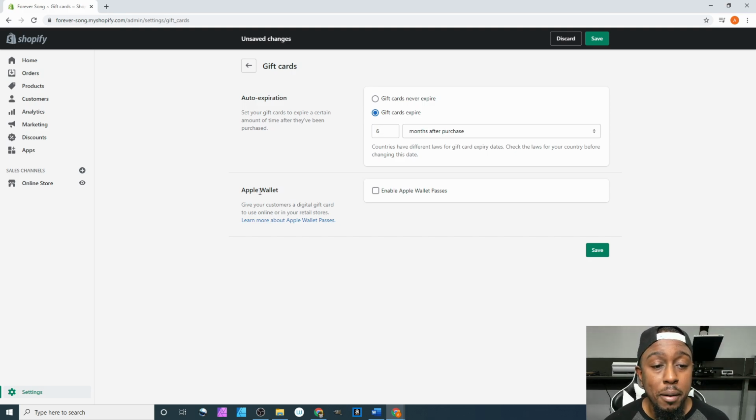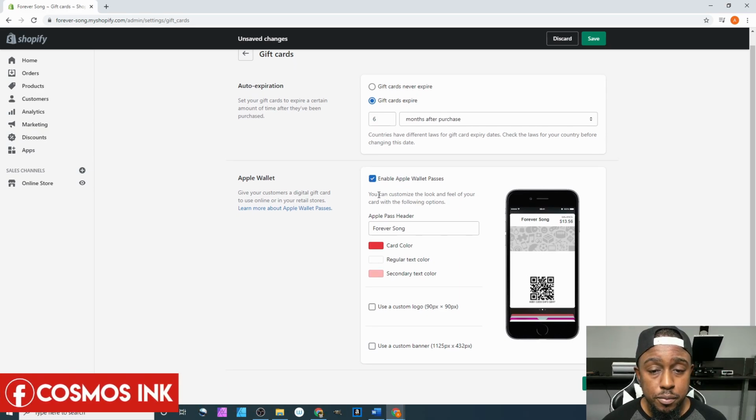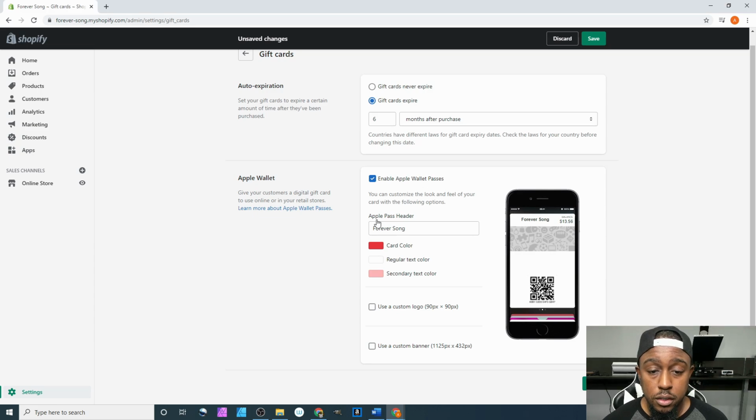After that, if you come down to the bottom, you have Apple Wallet. So you can give your customers a digital gift card to use online or in your retail store. To enable that, just check this box right here, enable Apple Wallet passes. Then you can customize the look and feel of your cards with the following options. You can do the Apple Pass header, like Forever Song, which is going to be up here, or whatever your business name is going to be. And then you have some different color options. You can put your logo here. You can do a custom banner, and so on and so forth.